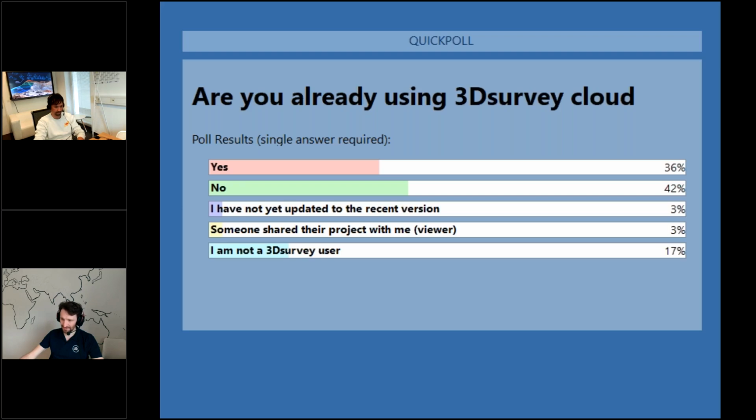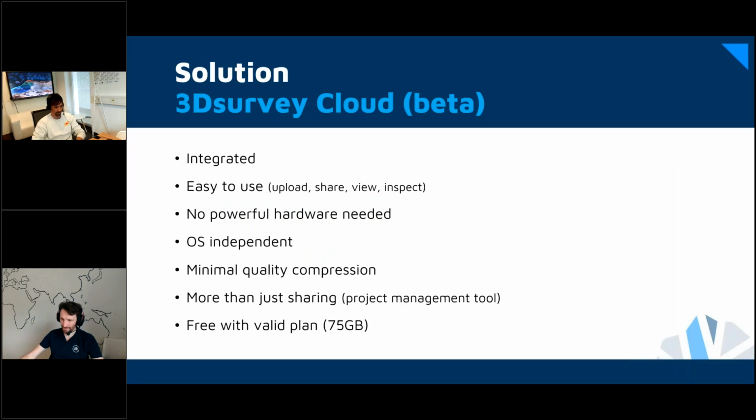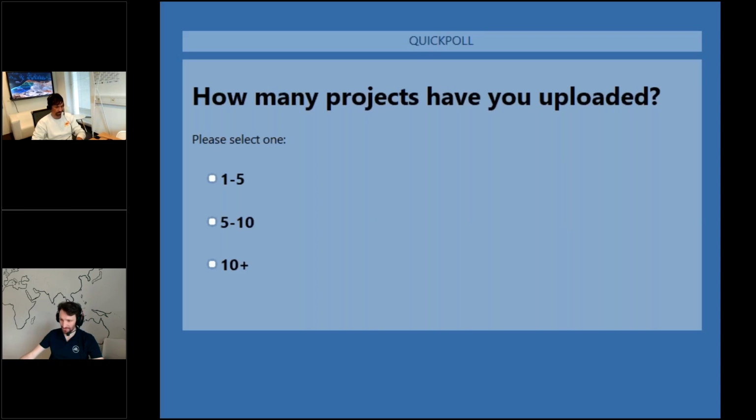Okay, let's go on to the next one. So this one is more for the people who answered yes on the previous one. So how many projects have you uploaded? We have 3 brackets here, 1 to 5, 5 to 10, and more than 10. Just to remind you, we started with 3Dsurvey Cloud with our previous version, which was released in November 2023. So currently the cloud beta version has been available for around 4 months.